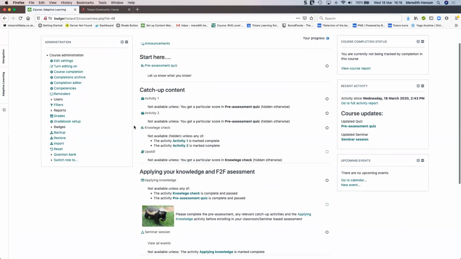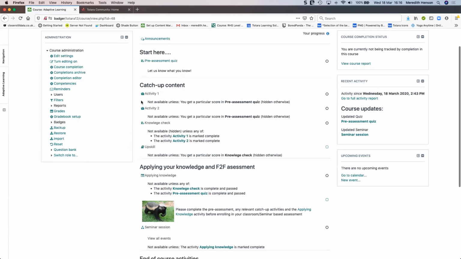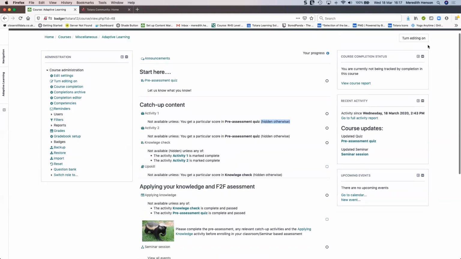So you can see here that the activities that have a conditional access, so the SCORM activity 1 and 2, are grayed out. If you've got a good contrast on your screen there, you'll see that they're grayed out. And likewise, this here shows you the restricted access. So this is not available unless you get a particular score in the pre-assessment quiz. And this hidden otherwise shows that that restriction isn't visible to individuals. So when they come into the course, they'll see none of that content available to them.